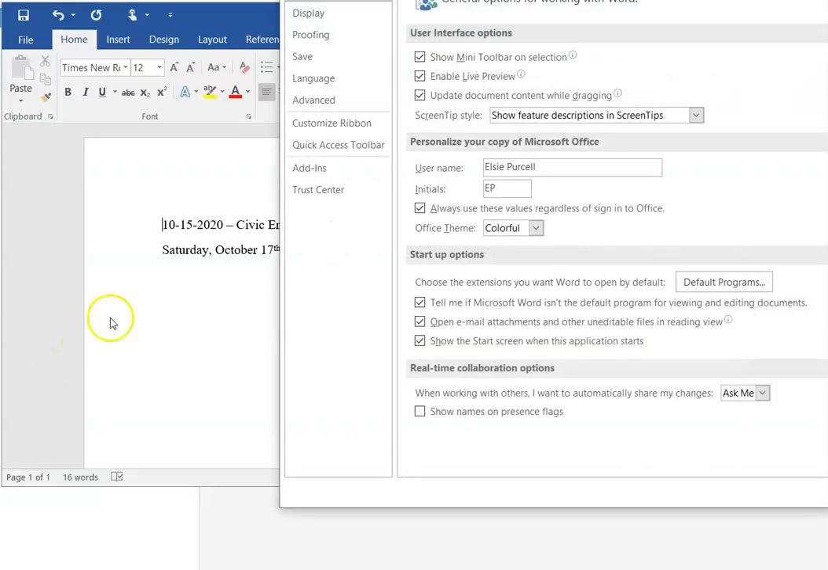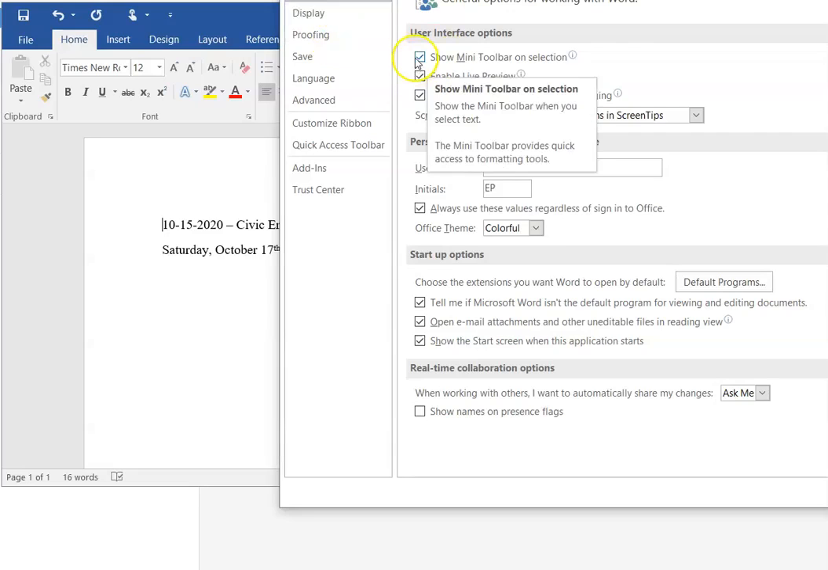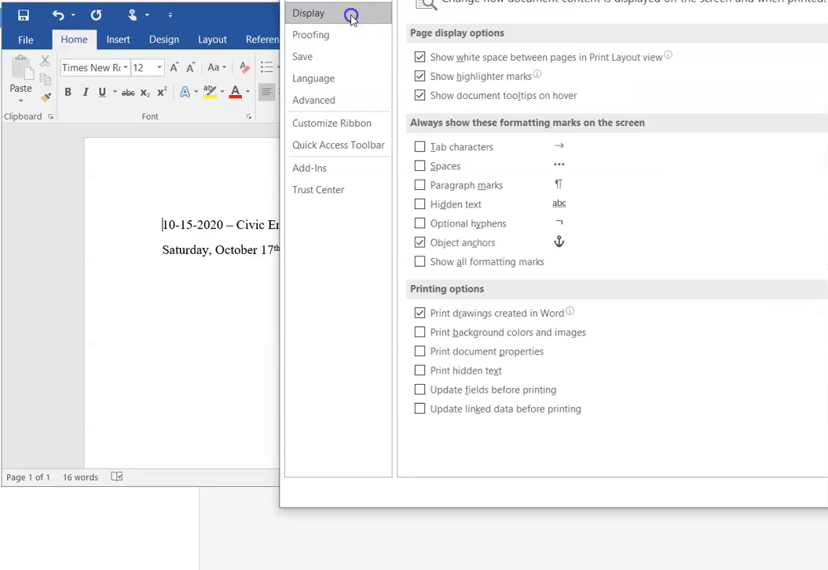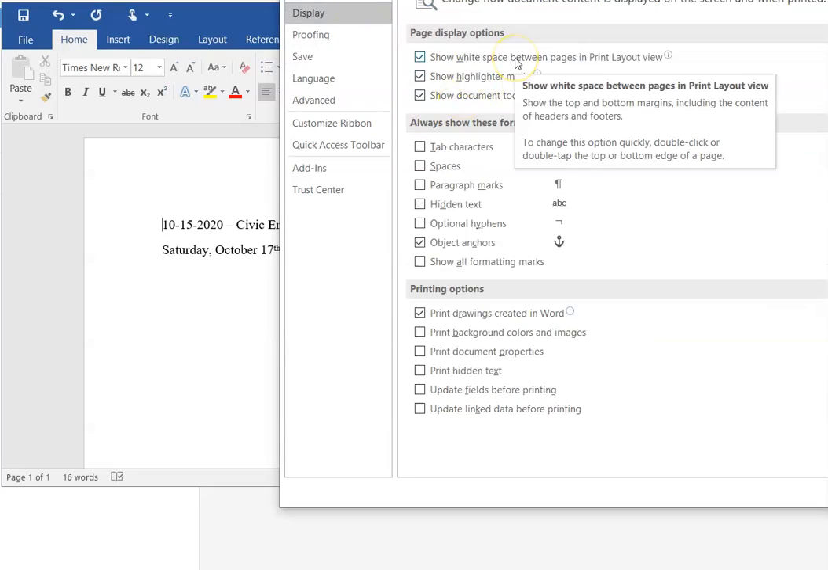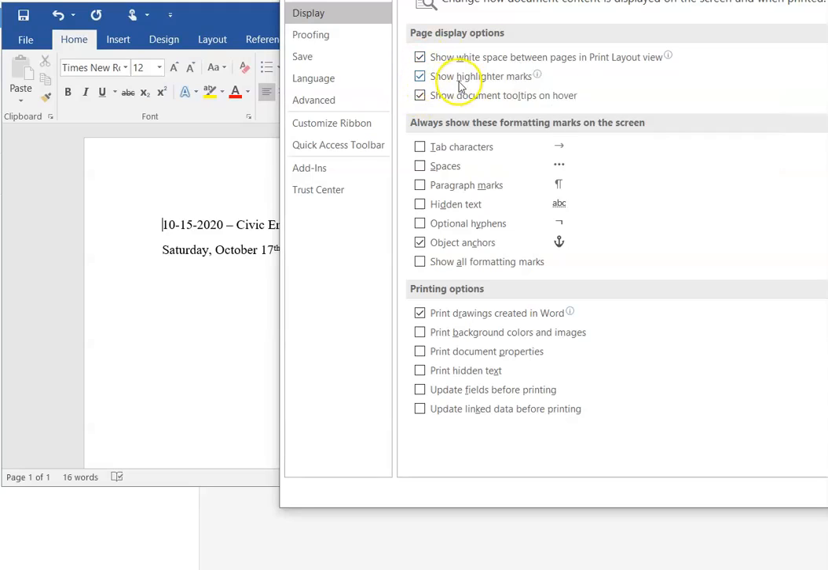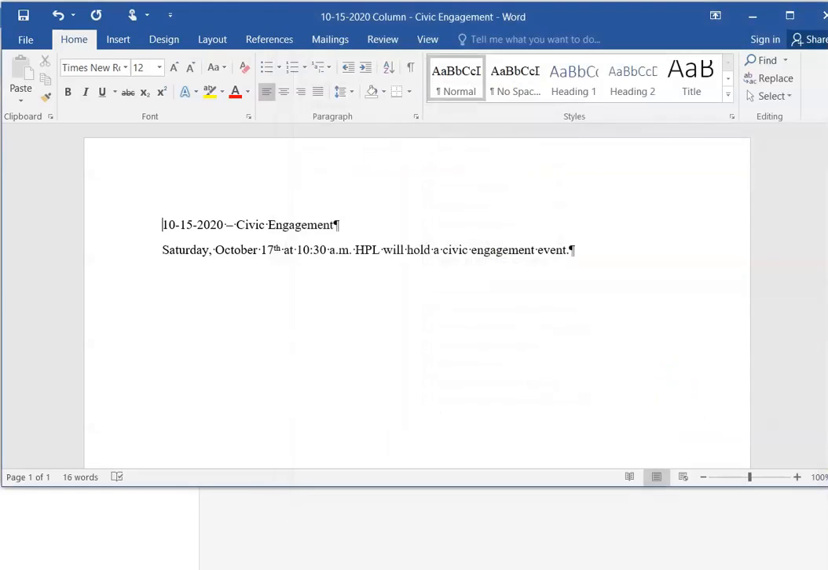In options, you can do lots of things. There are general options. You can have toolbars show up for the selection to make it easier for you to tell what you're doing. You can change your display, have white space between pages in a print layout view. You can use highlighter marks, tooltips. You can do tab. When you're trying to make corrections, sometimes it's good to add these marks in so that you can see. I'm going to save these, and then we'll go back and look at the document again.